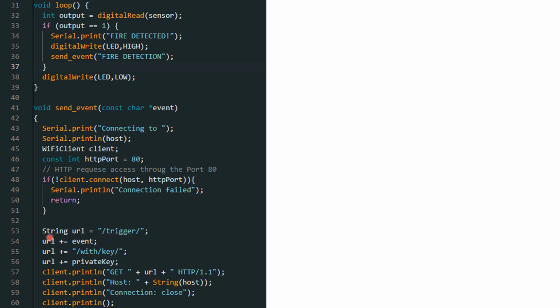So that string we have made is the variable URL, and we first store the trigger string in it. Then we added the event from here, which is this file direction. This was the event, and it was added in front of it. Then we added with key. The plus equal sign actually adds in front of it, it does not replace it. So after trigger it added event. After event it added with key, and after with key it added the private key, which is stored above. So after making this, this is our URL.